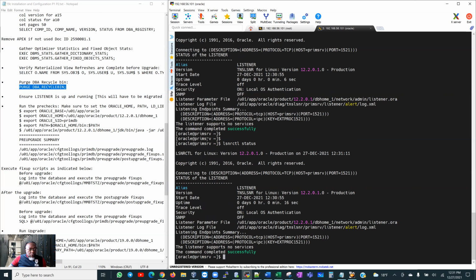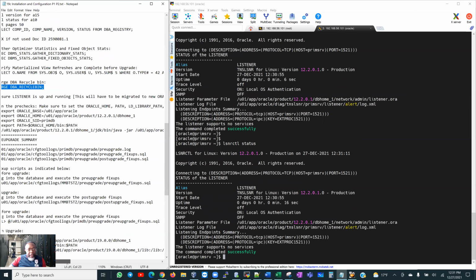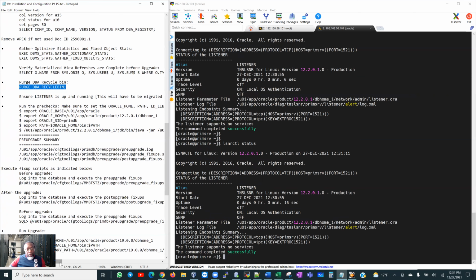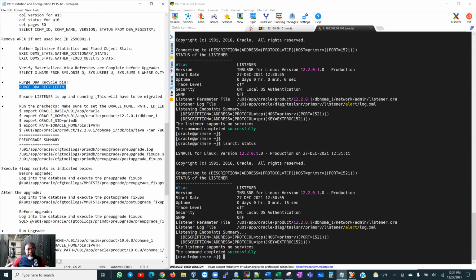All right. So one important aspect of the upgrade process is also to make sure that we run what we call the pre-upgrade jar. This is a tool that goes into the database, takes a look at the database, and comes up with suggestions, right? Suggestions or things that you need to perform pre-upgrade and post-upgrade. So what we call fixup scripts, right?